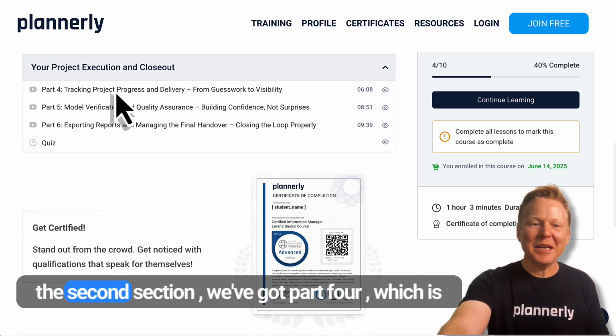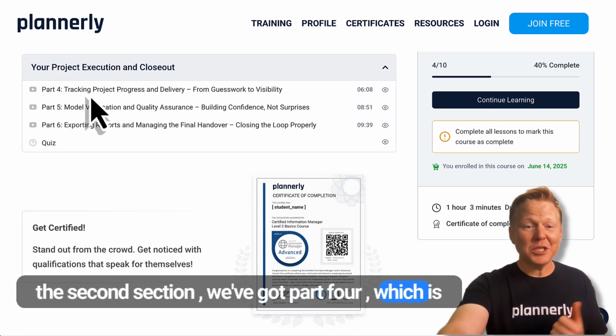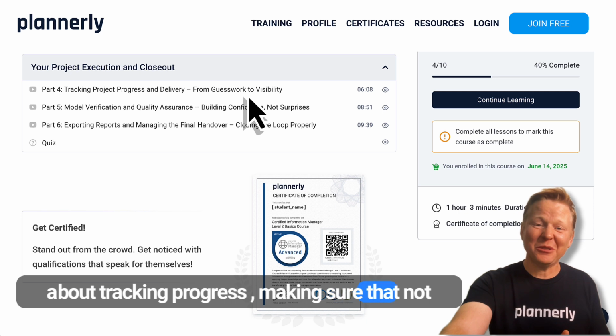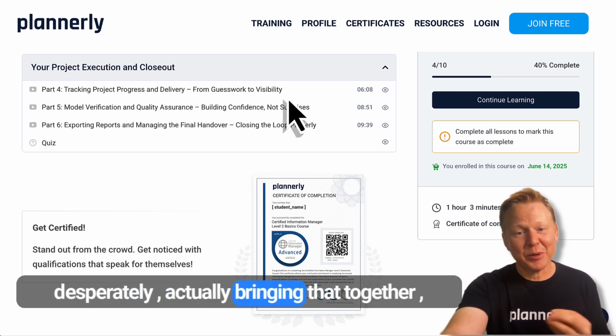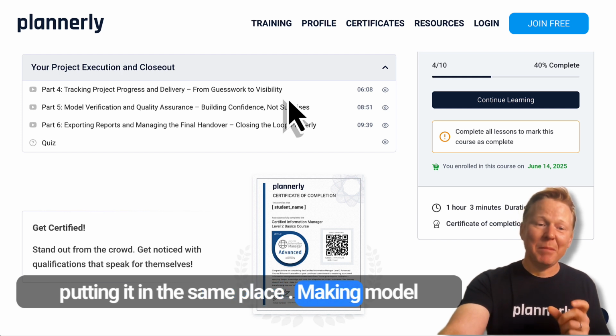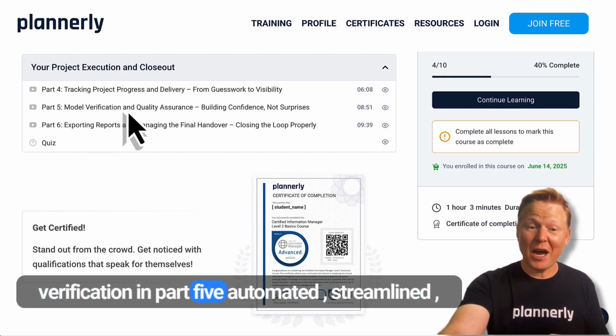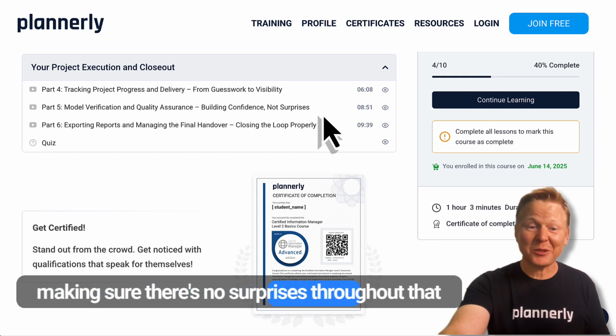and then in the second section, we've got part 4, which is about tracking progress, making sure that not everyone is tracking progress completely disparately, actually bringing that together, putting it in the same place. Making model verification in part 5 automated, streamlined, making sure there's no surprises throughout that process.